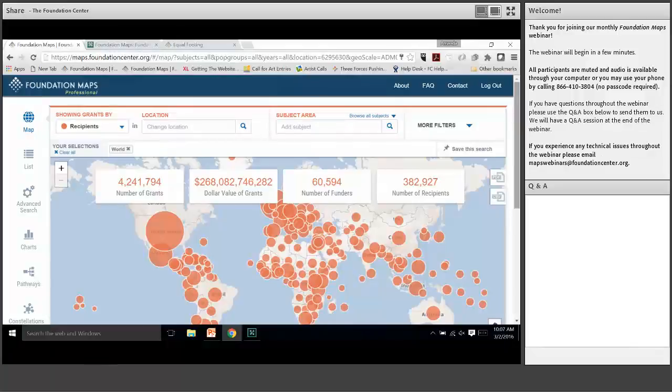So on the left, you'll be able to switch different views of the Foundation Maps platform. So right now we're looking at the map view. You can also switch to look at all of the grants data in a list view. You can go to advanced search. You can look at charts where you can see trends, bar charts.